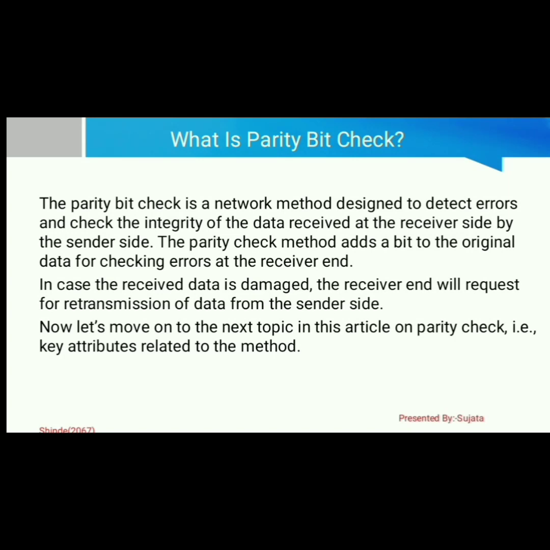Hello everyone, I am Sujata Shinde. Today we will discuss the parity bit check and how a parity bit works. First, what is a parity bit check?